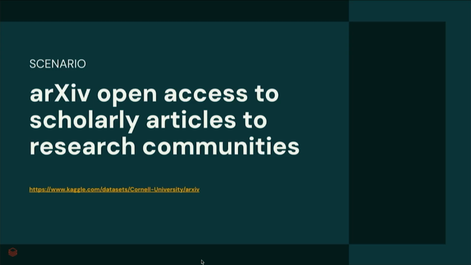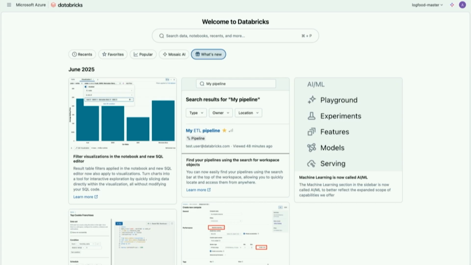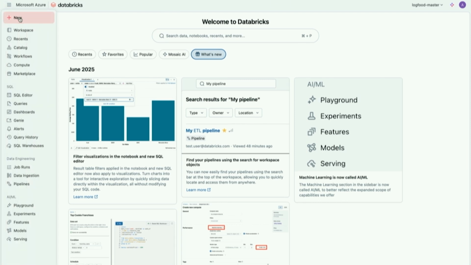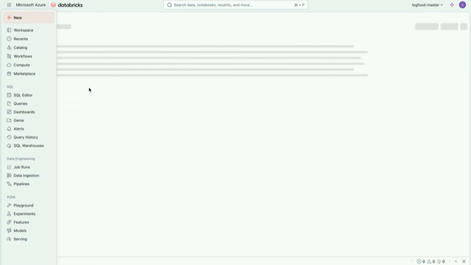And for these demos, we chose to use a data set that comes from a free distribution service, which is focused on articles for research communities. So with that said, I'll put myself now in the shoes of a new user, somebody that's new to this editor. And I'll show you how you can figure out what the capabilities of the editor are. So I switch here. I have the Databricks home page, and I want to create a new pipeline. It's very simple. I press new, and I choose ETL pipeline.